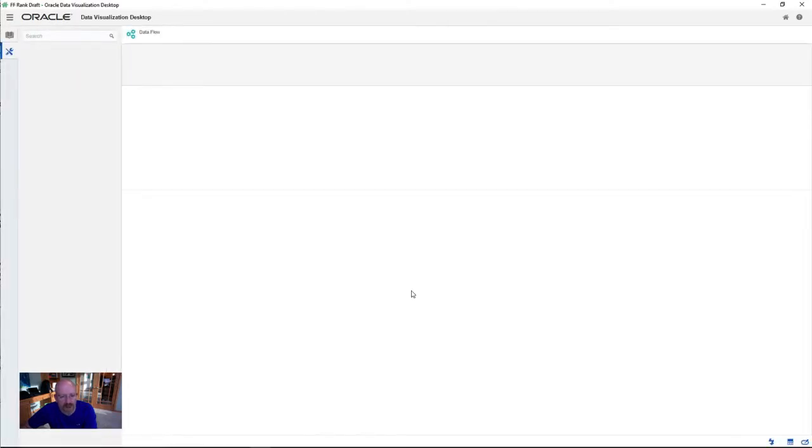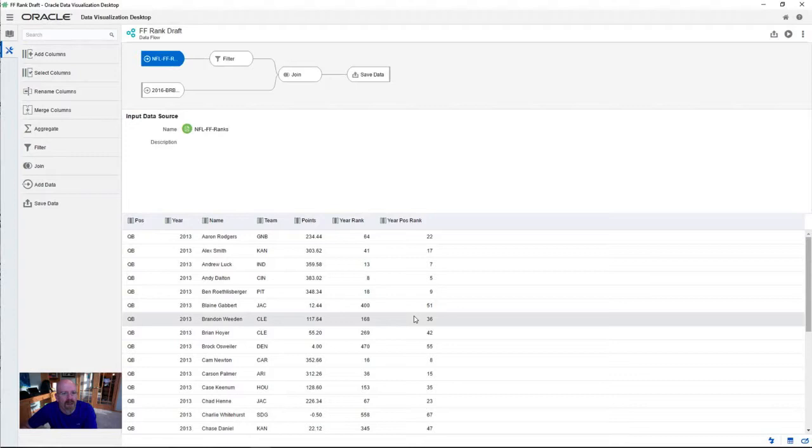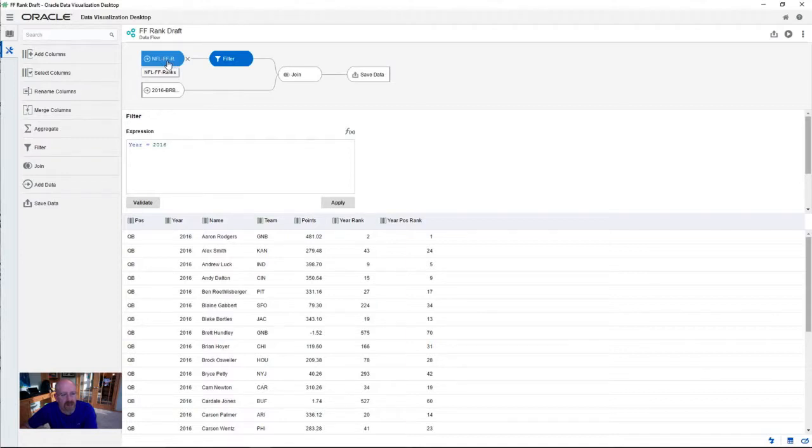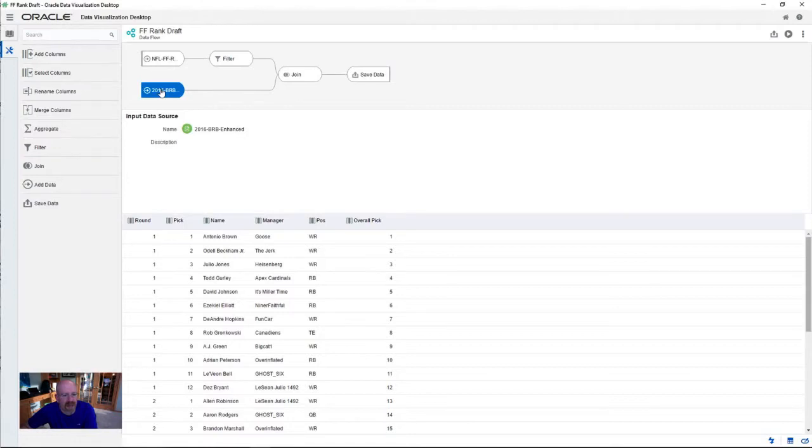So let's open this one up. This one's pretty interesting here. So the first thing that we've got is both data files defined. And in this case, I put a filter on for 2016 on my actual ranking data. Because if you recall, you could see 2013, 2015, 2014 in the data. I really only want 2016 because this draft data that I had here is only for the year 2016.